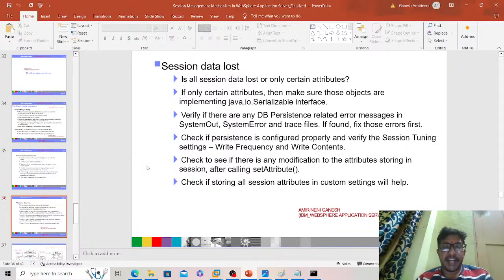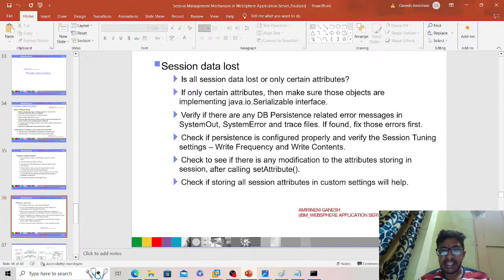Suppose there is session data loss, what happens? Check: if all session data is lost, only certain attributes, like those implementing the java.io.Serializable interface, are kept. If there is any database persistence related error message, check SystemOut.log and SystemErr.log or enable traces to fix the error list. If there is any error in the DB, check with the database team. Check that persistence is configured properly in session persistence. Check server tuning settings, write frequency and write contents.